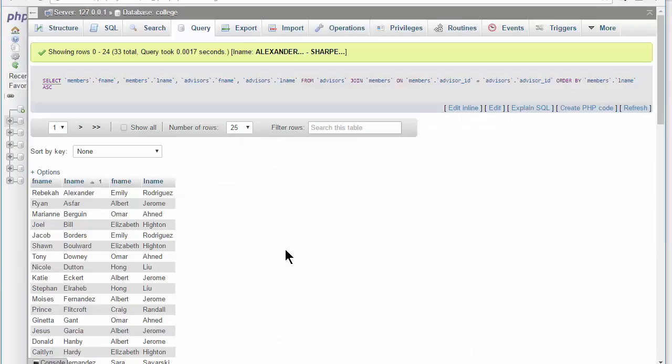Notice it's telling me it's showing 33 rows total, 24 we're seeing. And what we have is a list of all of the students, last name first. I guess I should have put the last name column over there. And these are all the different advisors.